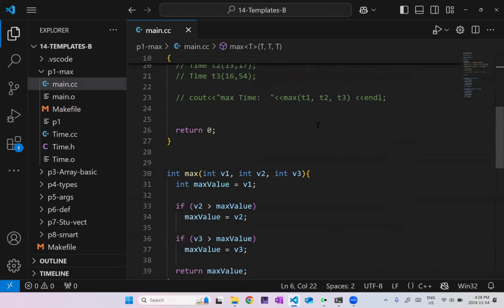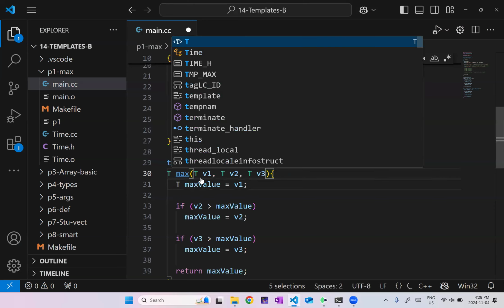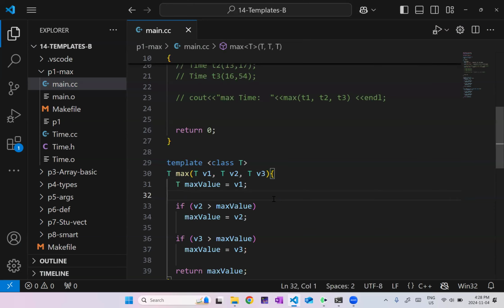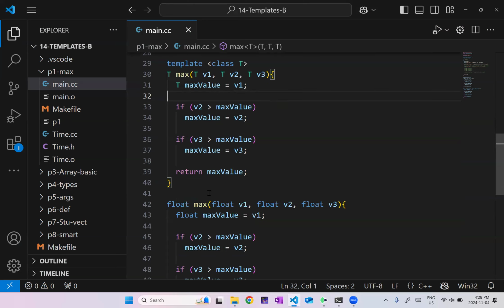And then I'm going to go down here, and I'm going to say that the implementation is also a template. I'm going to do similar to what I did before. I'm going to take all of these ints, but instead of replacing them with floats, I'm going to replace them with T. And then we can get rid of this one.